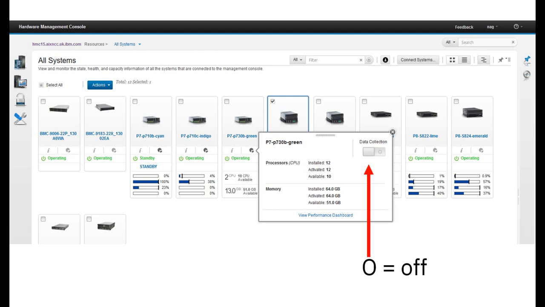If you go to a particular machine and you click on that tiny little pie chart, then you'll get this popping up. And you can see here we've got a 0 under data collection. The 0 or the O means off.